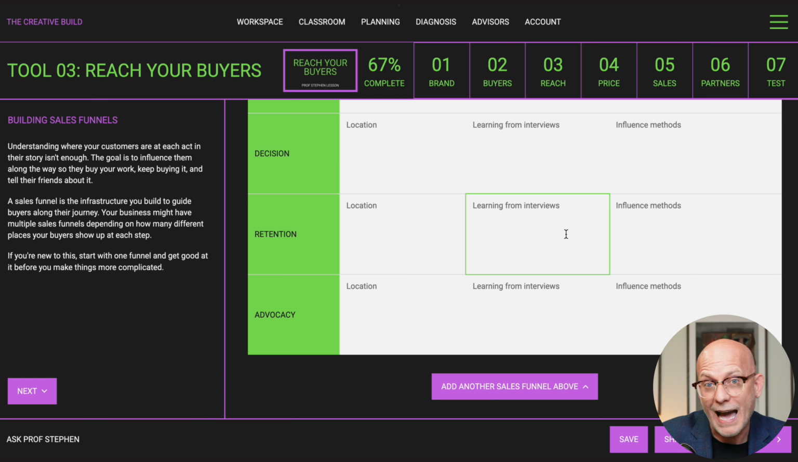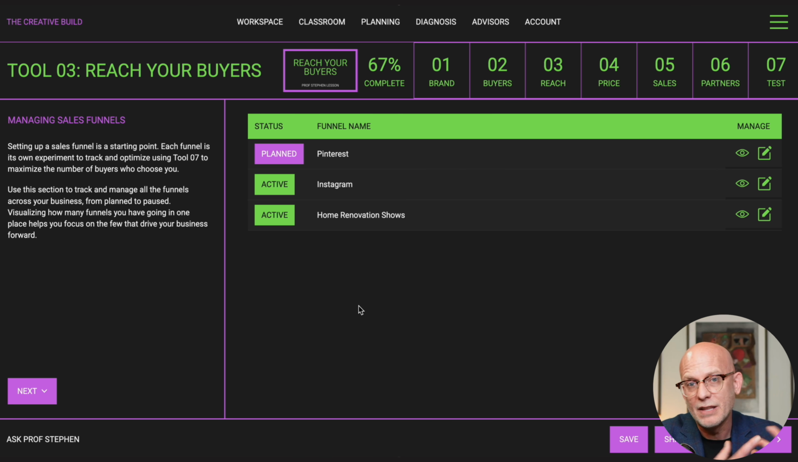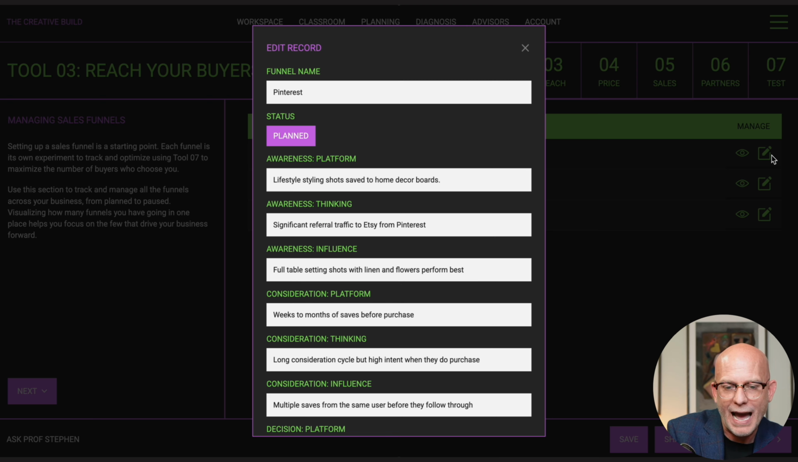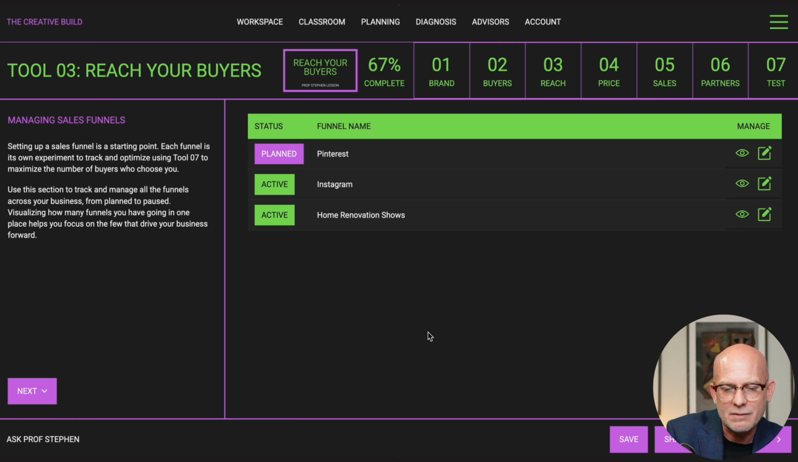When you are ready to add another funnel, you can add them here. And when you have multiple funnels to look at, they show up in the next section, the Managing Sales Funnels table. Anytime you add a sales funnel, it'll show up as planned here. You can change the status to building, active, or paused. And you can edit the details and even delete them here. This helps you see all your funnels in one space so you understand the work that it takes to manage everything.